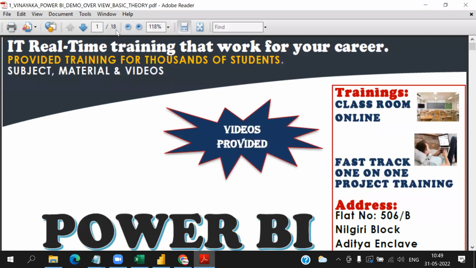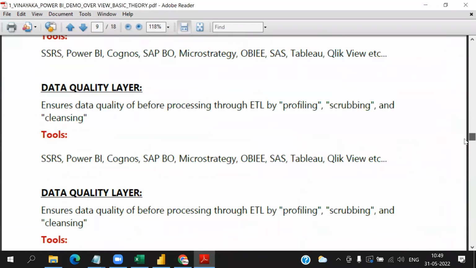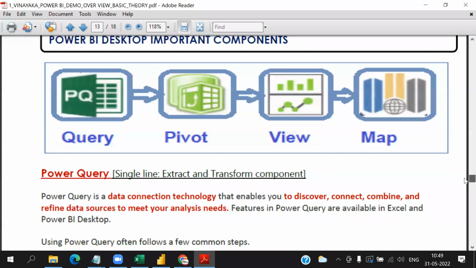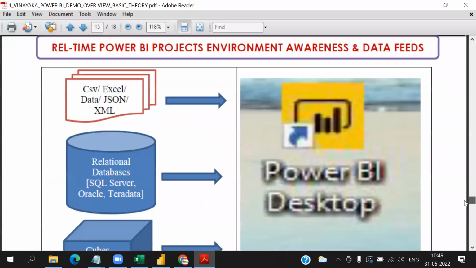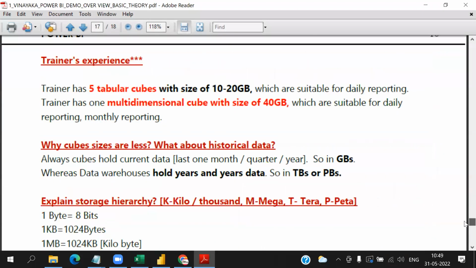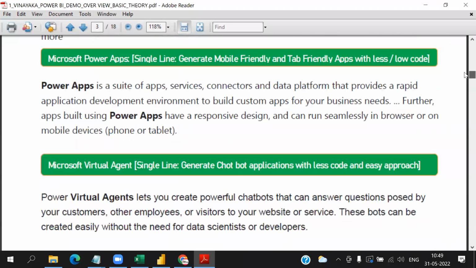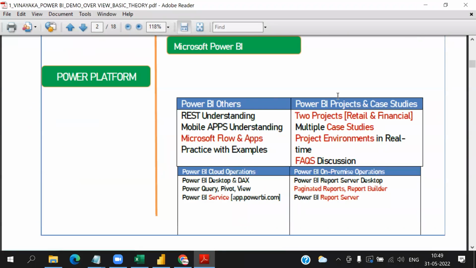How many pages does it have? 18 pages. And is it structured or unstructured? Purely unstructured. Structured means table format. See, this is a table. This is a table. Structured. So on page number 14, one structured table is available. Yeah, this is a table. Structured. So it is a mix of structured and unstructured.